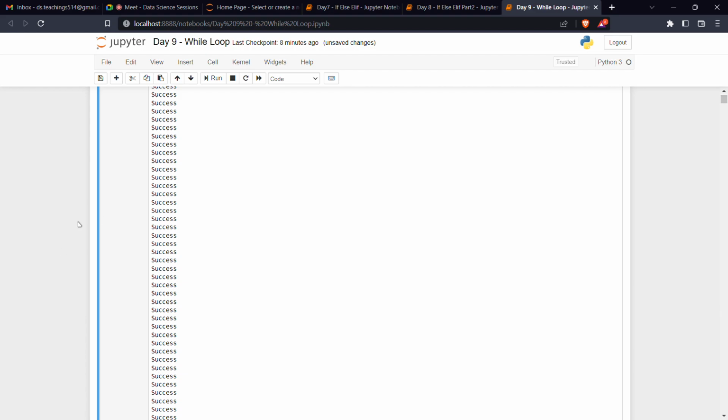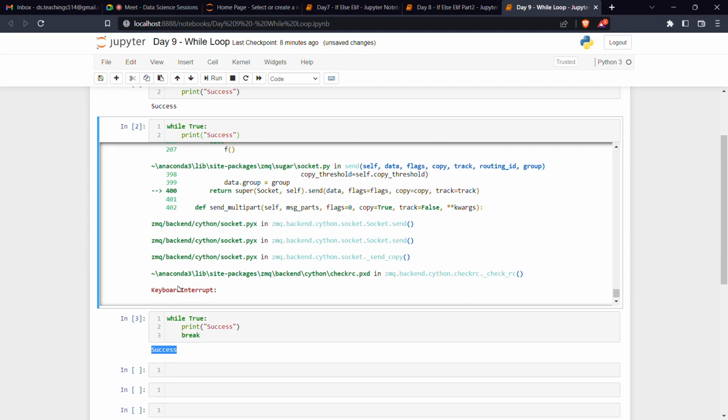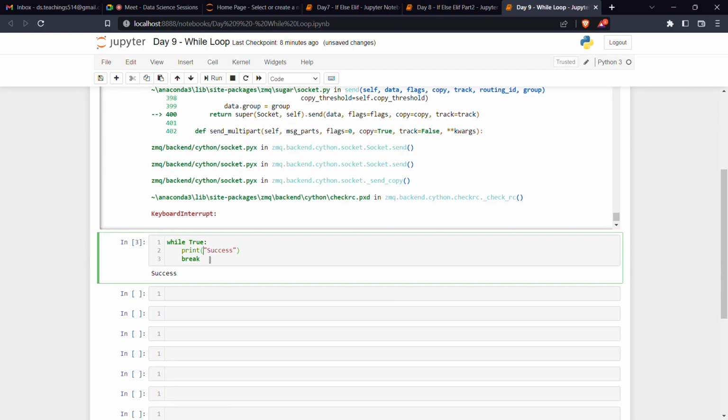I saw that it was executed an unlimited number of times and I manually interrupted it. But now I have executed once and then I used a keyword called break. When you use break, it is called a sudden stop. Wherever your program is, it will directly stop there, whether it is in the middle or the start or wherever. That's the usage of break.